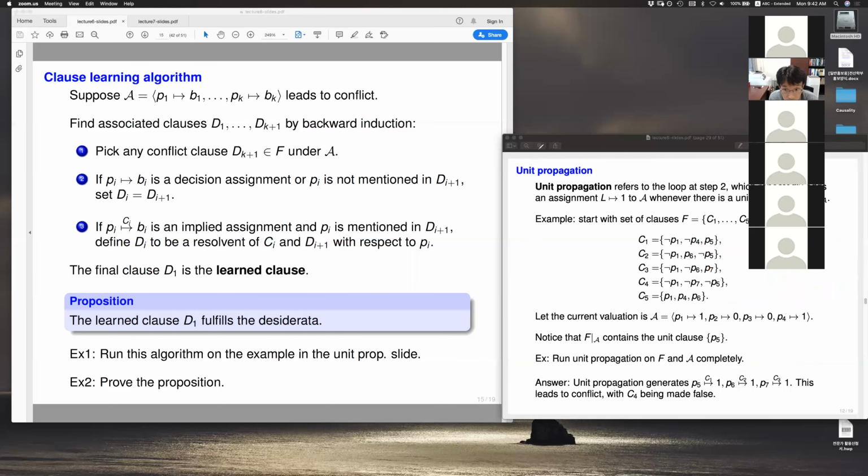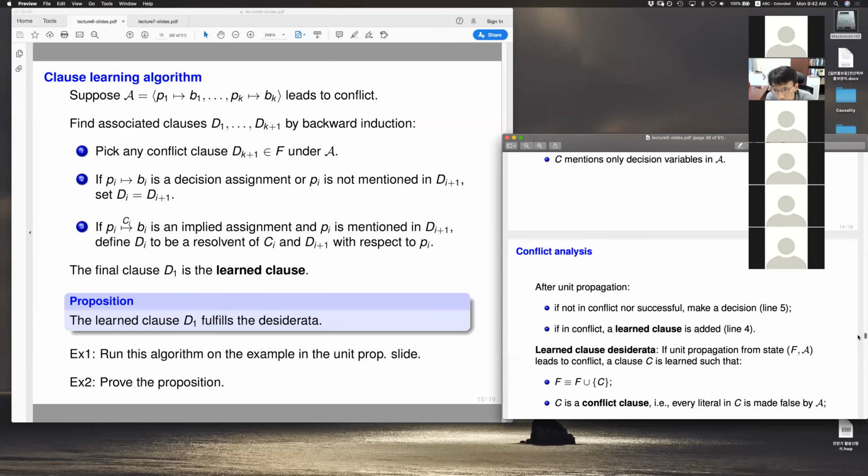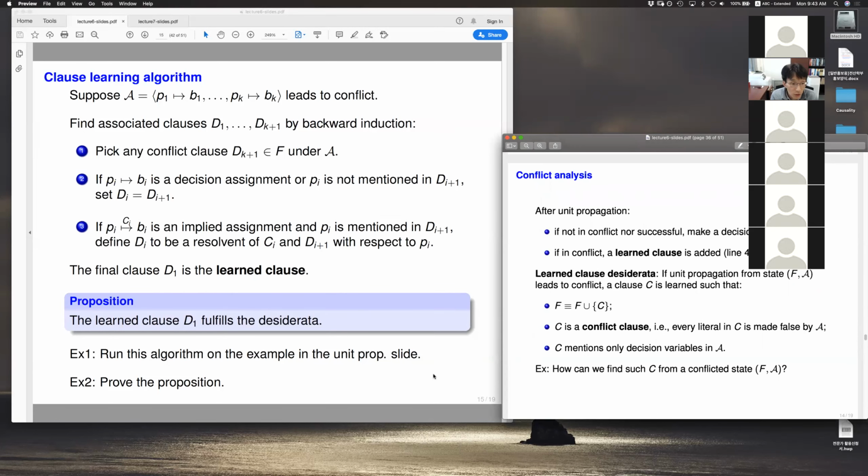Now the next question is how to prove this theorem. I will give you maybe two minutes to think about how to prove this proposition on the slide that you see on the screen, and then maybe show you the proof. That means the output of this algorithm will satisfy all these three conditions.